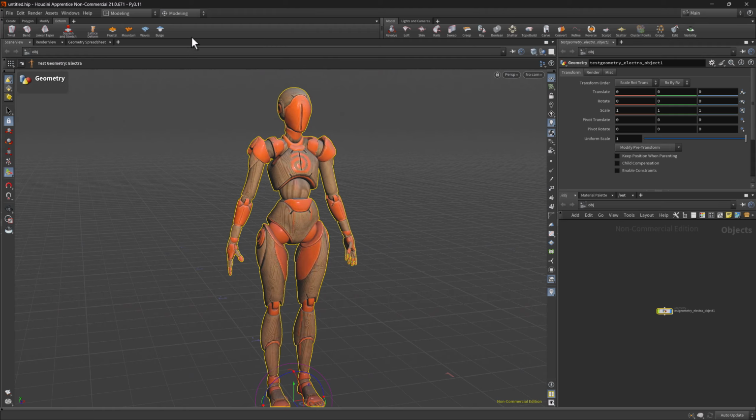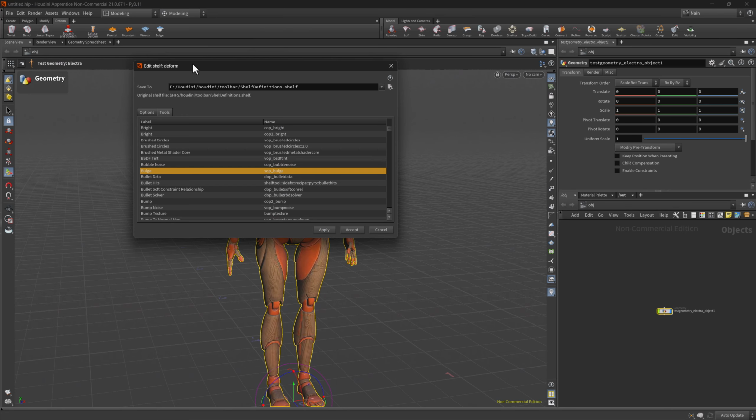We can also right-click on the shelf here in the empty space and select Edit Shelf tab. That will bring up this Edit Shelf window. In the Tools tab, notice that the tools that are in that tab will be highlighted. So let's say I want to remove the Bulge subtool. I can click on that to make sure it is not highlighted and click Apply. If I want to add a tool, again, I just make sure that it is highlighted, click Apply and Accept.